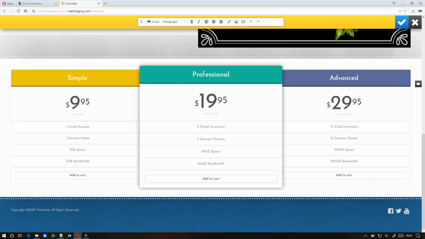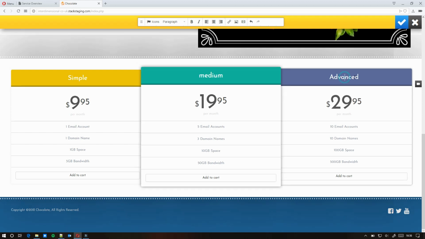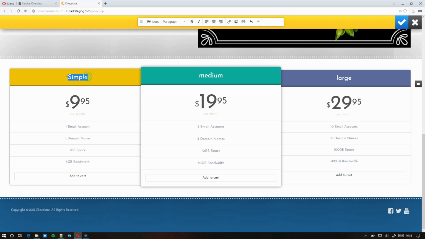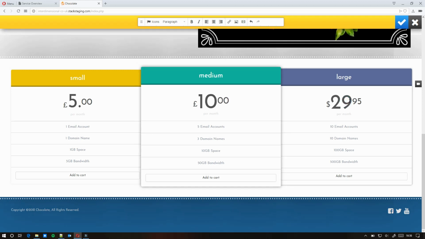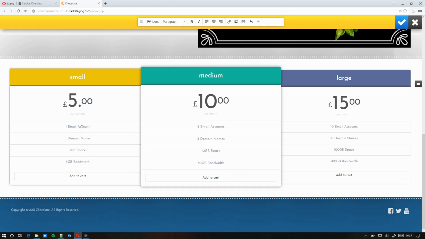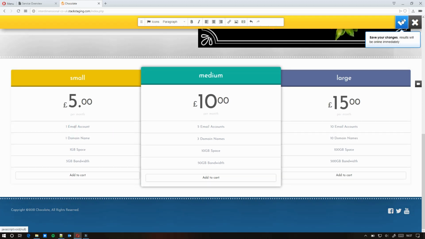Let's edit this block now. So this one, we're going to call this medium. Let's call this large, and let's call this small. And you can change the currency. So we're going to make this £5. And we're going to make this one, and we're going to make this one £50. And then if you wanted to change, this could be amount of chocolates or anything like that. And we're going to go ahead and save this.